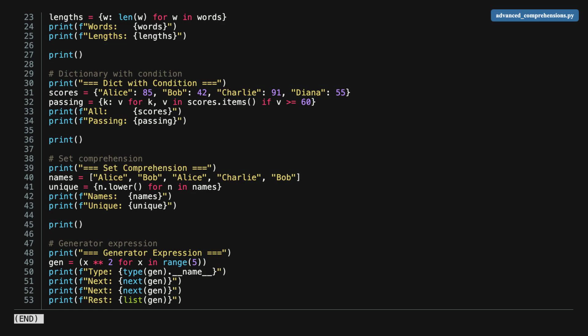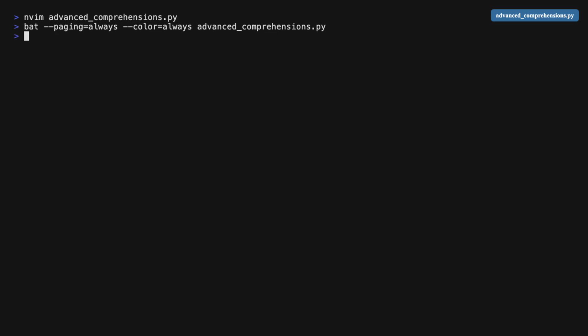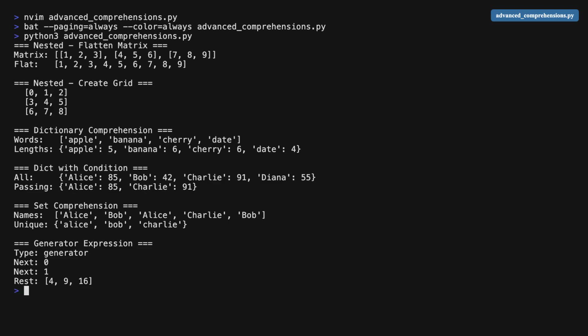Now let us run the code. The 3 by 3 matrix flattened into 9 numbers. Dictionary mapped apple to 5, banana to 6. The generator yielded 0, then 1, with 4, 9, 16 remaining.